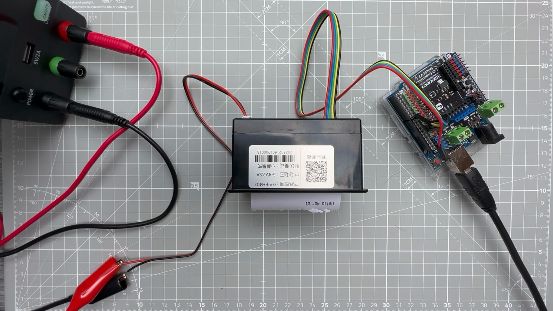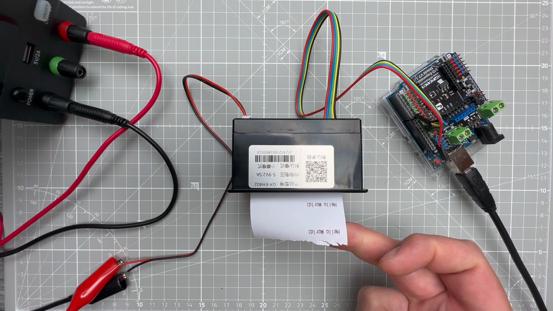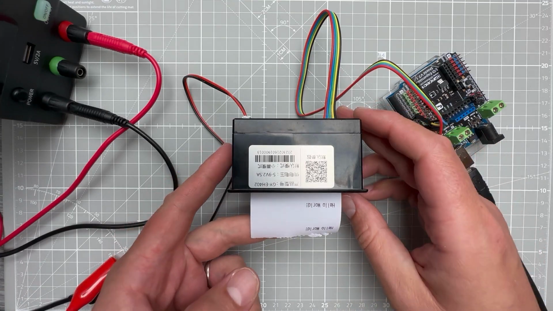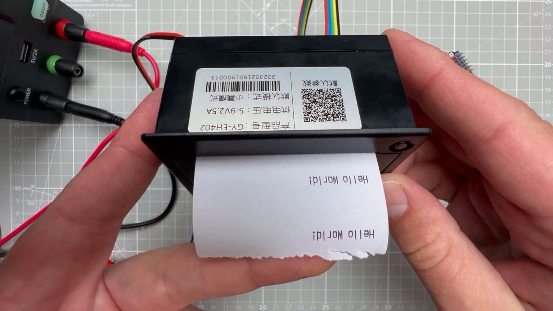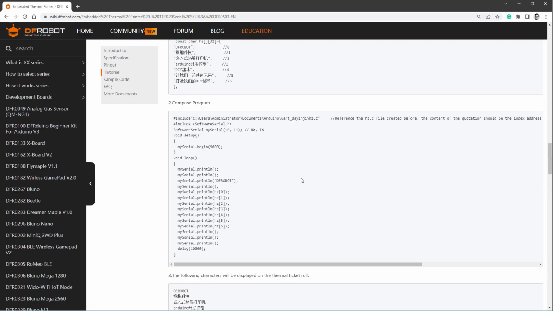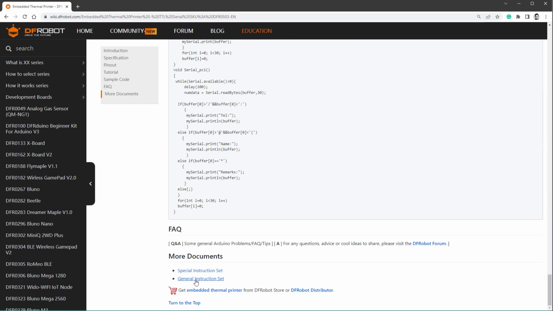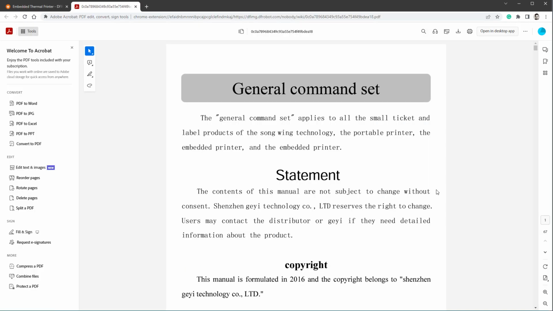If all you want to do is just print text, you just send the text using the Serial.println function, and the printer will print it. But what if you want to do something more? In that case, you can scroll down in the documentation to find a PDF file called General Instruction Set. If I open this PDF file, it should include some instructions for the printer.